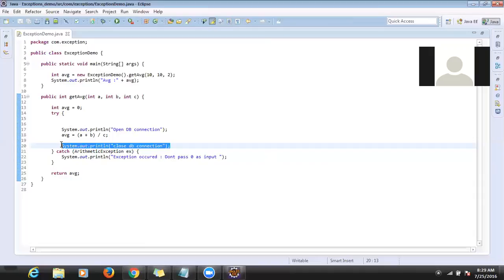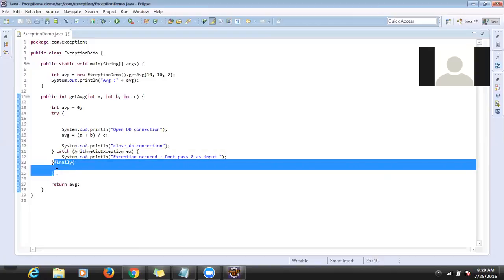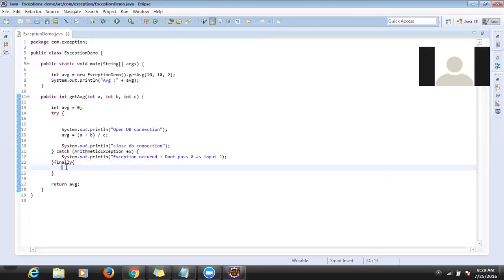So that is the second problem. How to solve this problem? How to do this cleaning activity once the operation is done, in case of a successful scenario or a failure scenario? For that purpose, there is a keyword called finally. What is the purpose of this finally keyword? This finally block will always execute. Once the try is executed, whether the try block is executed successfully or not, the finally block will always execute.